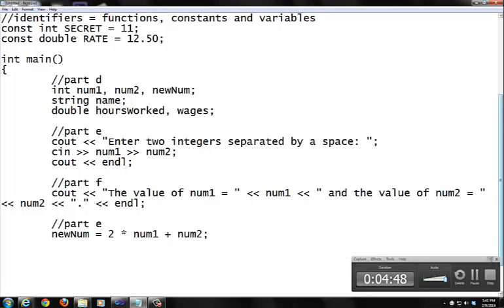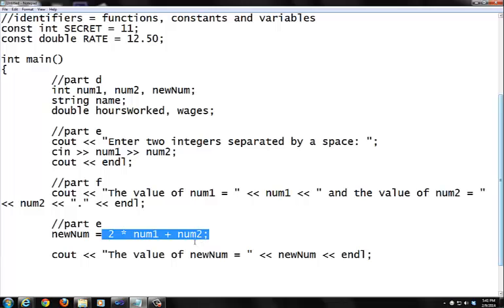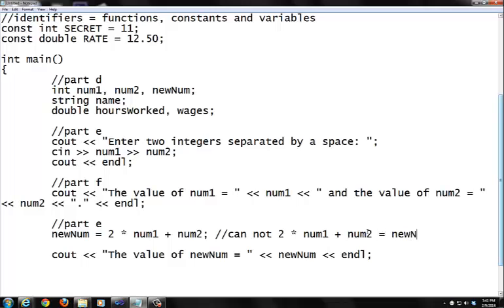Now let me explain. Remember, the right side equals the left side. That's how you use the equal operator. I cannot do this, equals new num, because this means that new num now equals this whole thing. Okay, so be careful how the equal sign works in this thing.